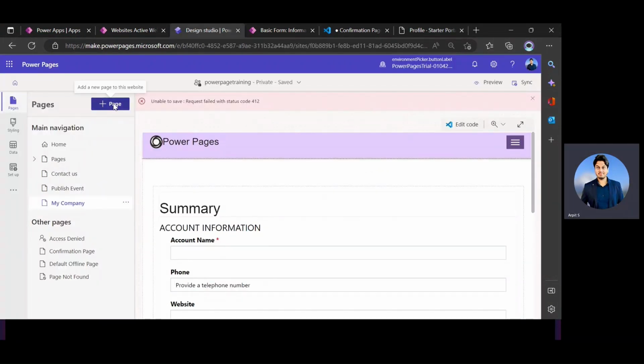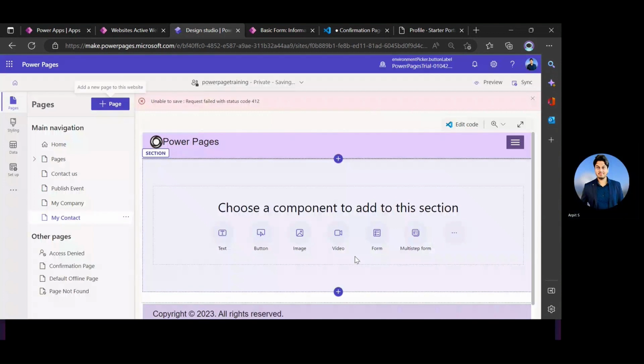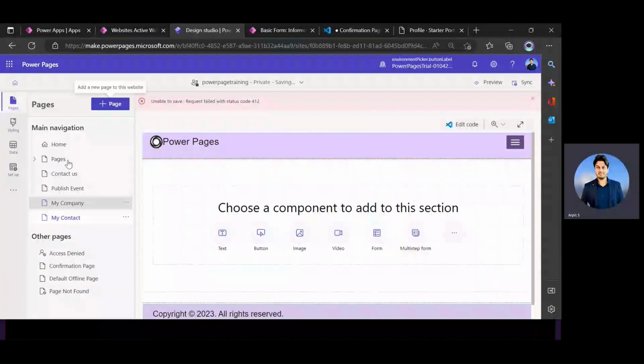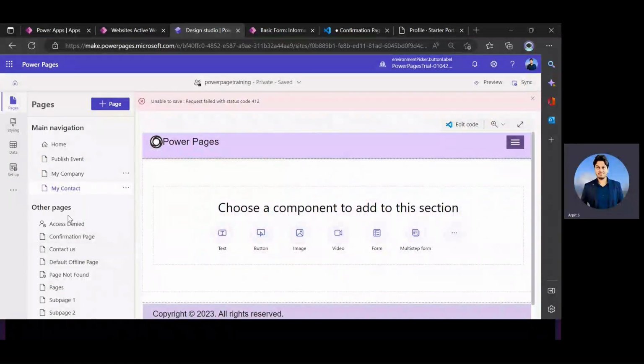I will create a new page again, and let's keep that page name as my contact. Let's keep this in the main navigation. Add this. Since we have a lot of pages in the main navigation, I don't want to use Contact Us for now. So I just click here and move it to the other pages. I don't need to delete it. It automatically shifts to the other pages so that it is not visible until we are using it.